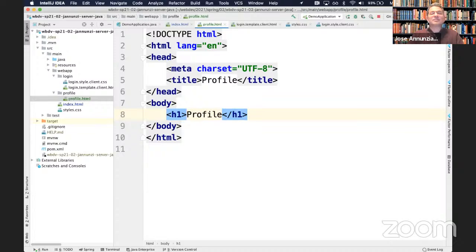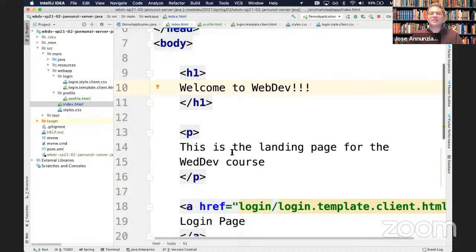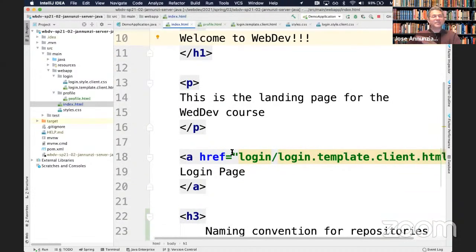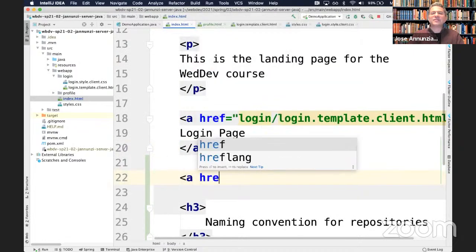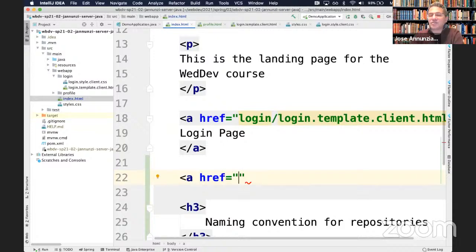One of the things I'd like to do before we even create the profile screen is create a hyperlink so that we can get to that profile screen from the home page. So let's create another hyperlink there. We say href, and this is how you should create the references, the hyperlinks. Don't use the absolute localhost, yada, yada, yada, the whole long URL.